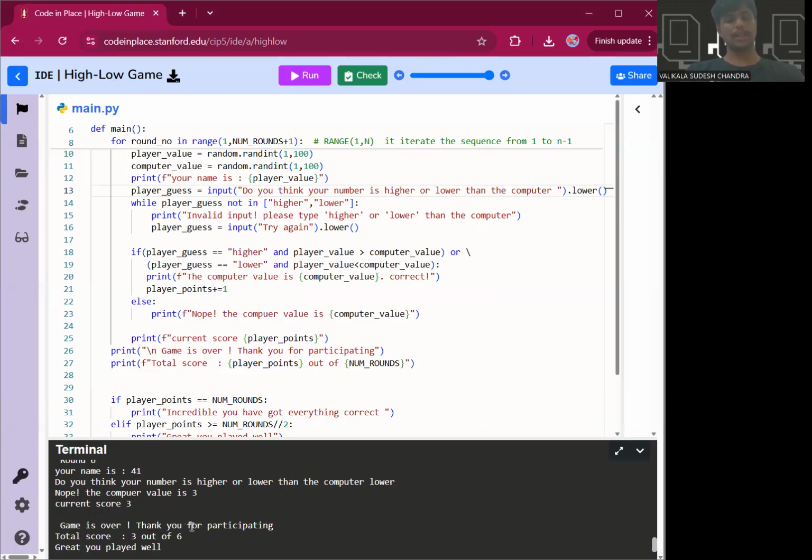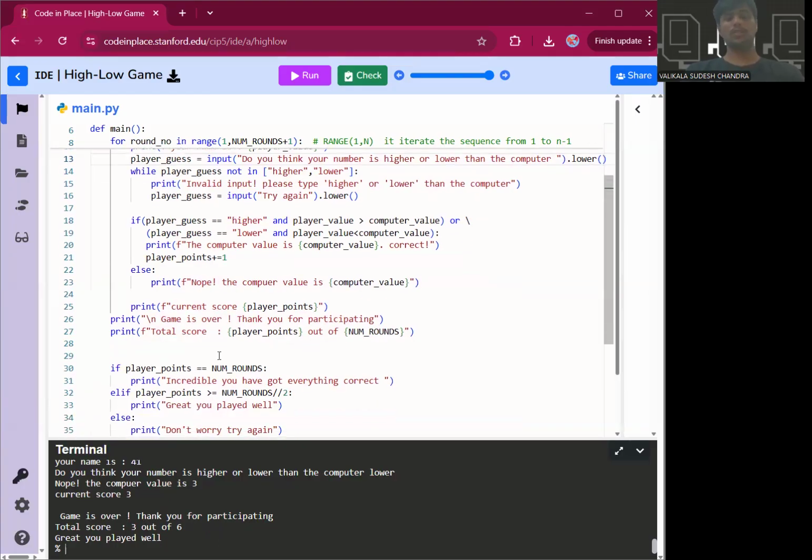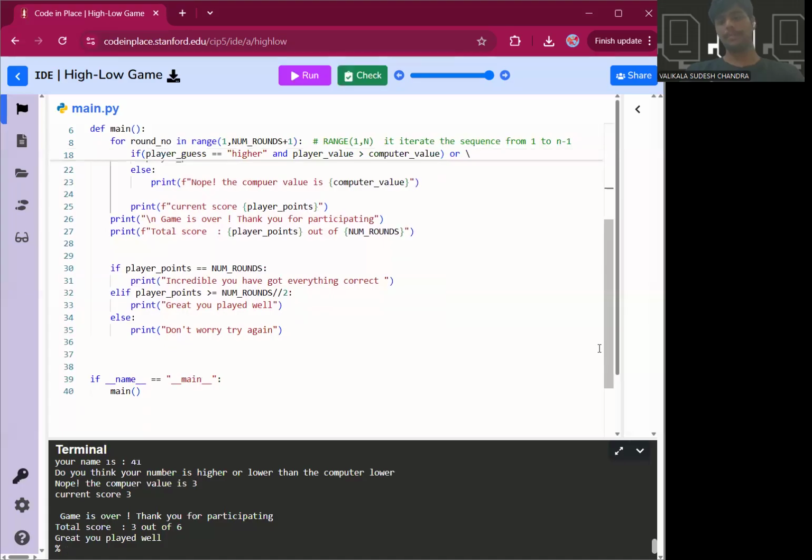Game is over. Thank you for participating. The total score is 3 out of 5. Great, you played well. So this is what we actually wanted in this total session.